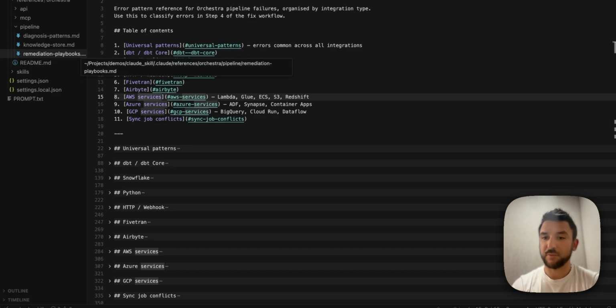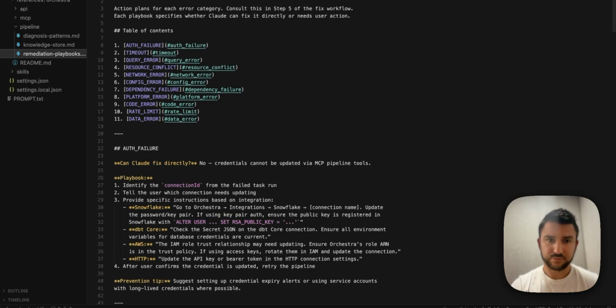And similarly, remediation playbooks contains even more specific information about how to fix those issues. So we'll literally have authentication failures, query errors, network errors, and these all link back to the diagnosis patterns in the other file. This allows Claude to use these as a lookup as it tries to triage our pipeline, rather than having all of this knowledge in its mind to start with and then having to keep that in mind whilst it also tries to figure out what's going on. Just makes things a little bit easier, a little bit cleaner.